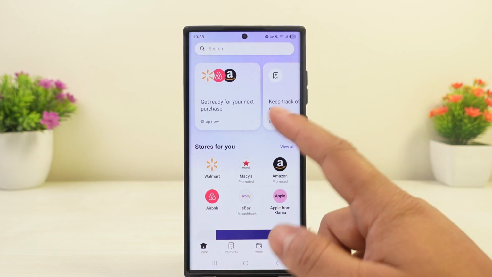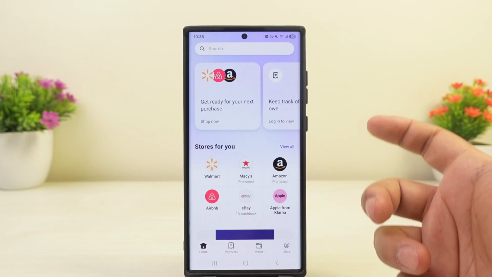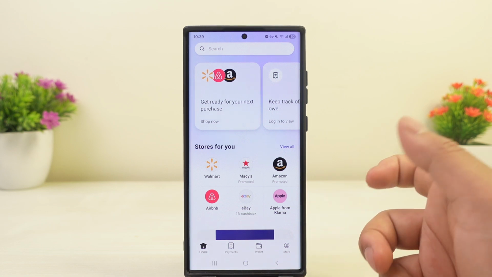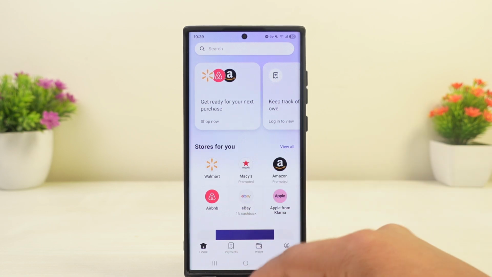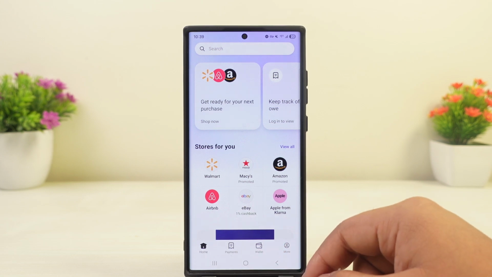First of all, make sure you download the Klarna application onto your device, or you can also do this through the website if you're using a desktop or a laptop. However, if you're using a mobile phone, make sure you download the application, and once you open up the app, you'll be able to see a similar interface.